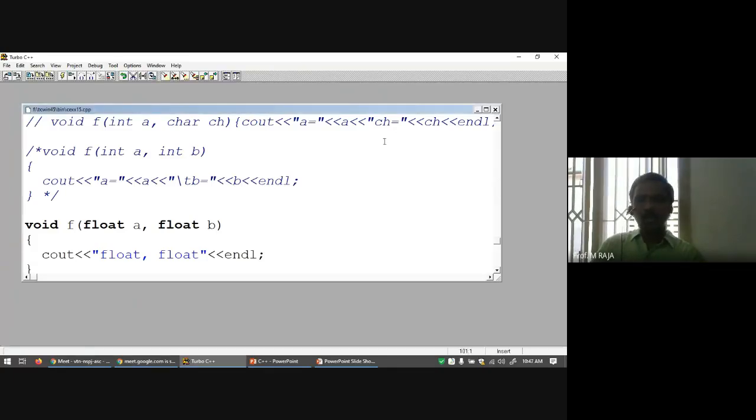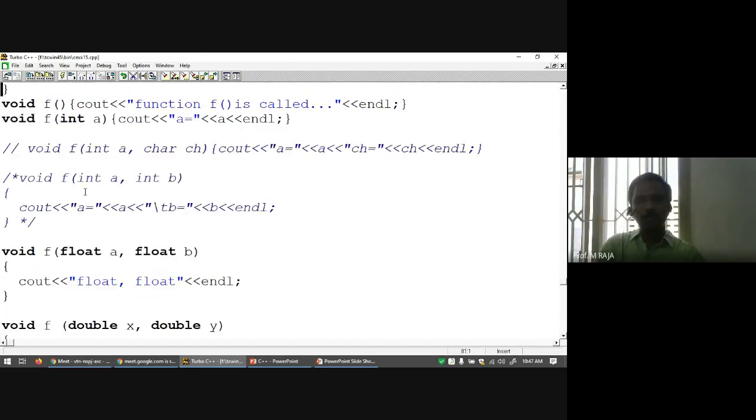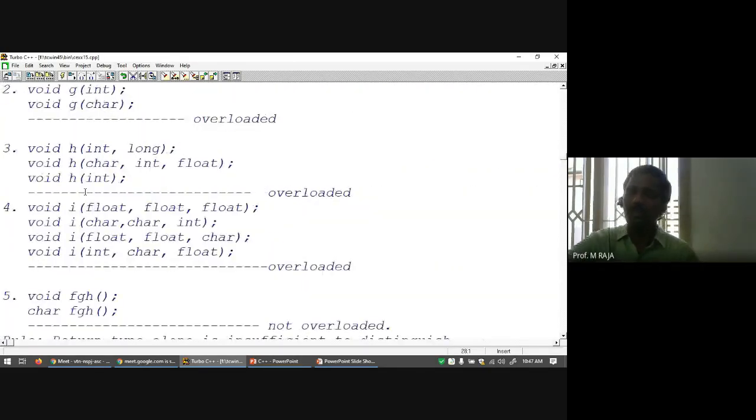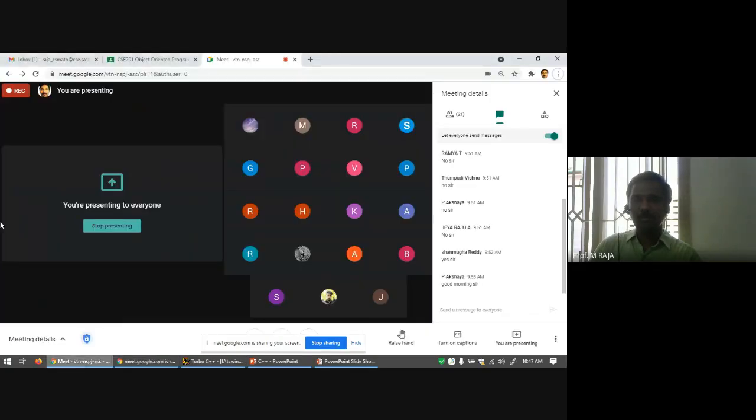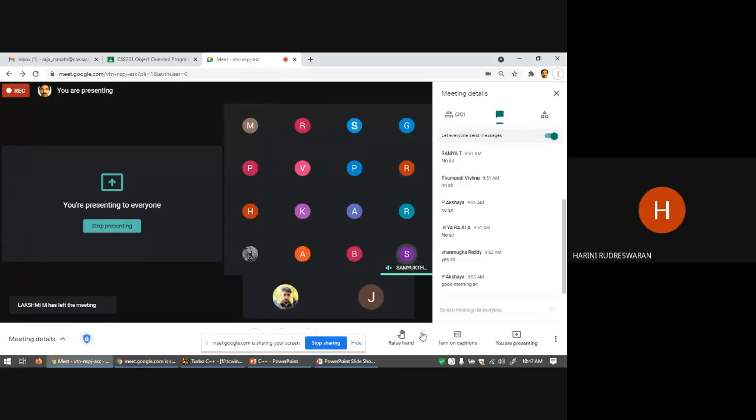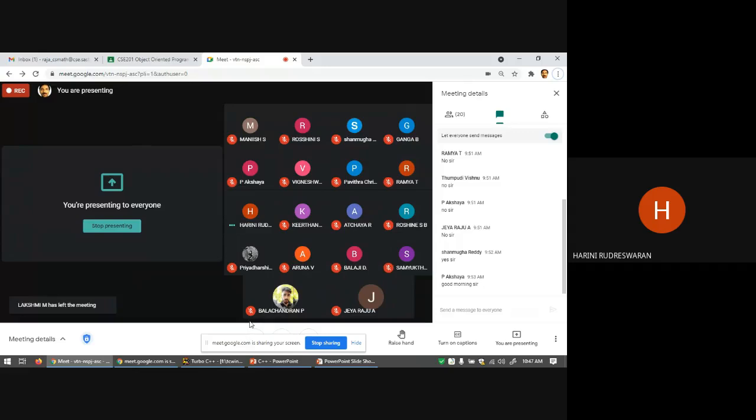So with this, let us complete the function overloading concept. We will continue the concepts in the next session. If you have any queries, you can ask me. Have any queries? No, sir. Okay, thank you very much. We will discuss function overloading and the extended rules with ambiguities in the next session.